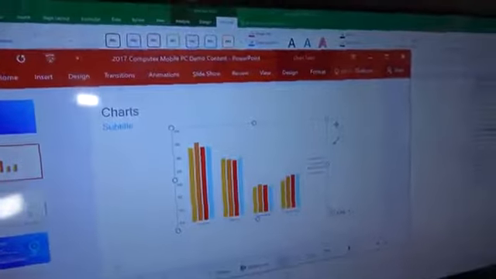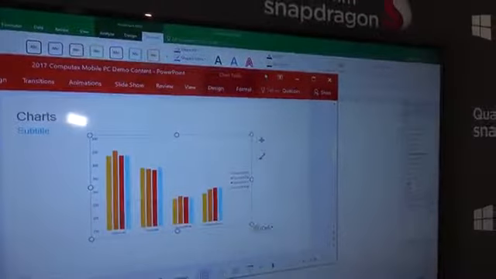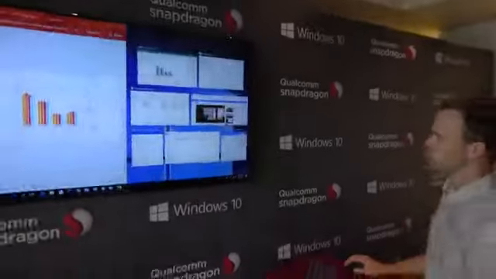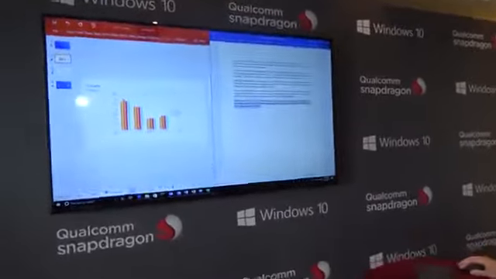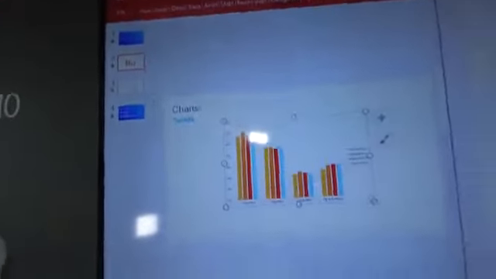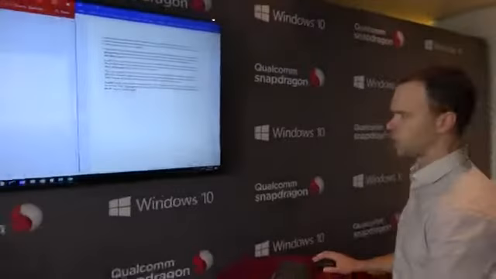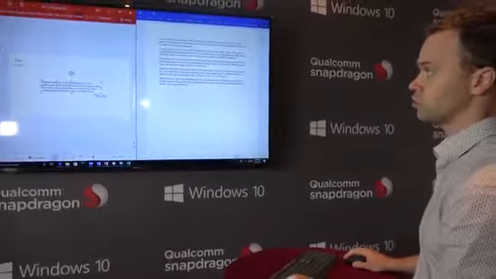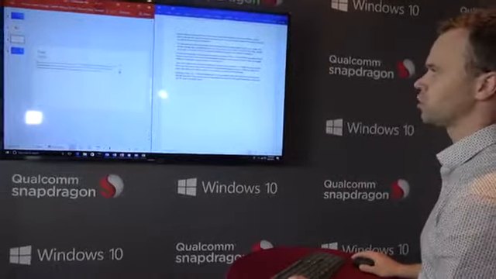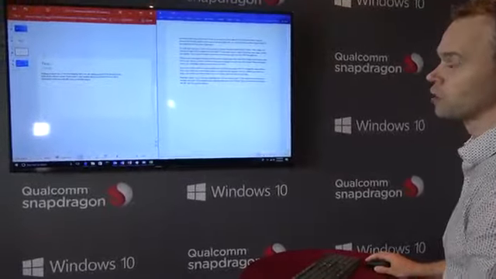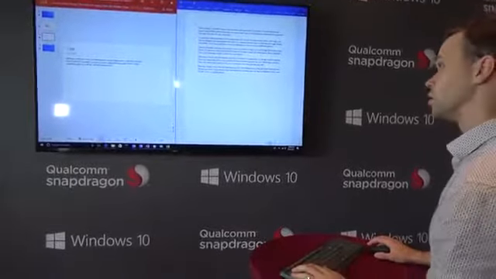This is PowerPoint. You copied from Excel to PowerPoint? Copied from Excel to PowerPoint. We can pull up multiple windows, so I can bring in Word and copy from Word into PowerPoint. I'm just building a presentation here to show some of the capabilities. With Word and PowerPoint, it's exactly the same as it is with Excel. This is just Office. There's nothing special or different here. It has all the functionality that people already depend on, and we're just running it on Snapdragon.